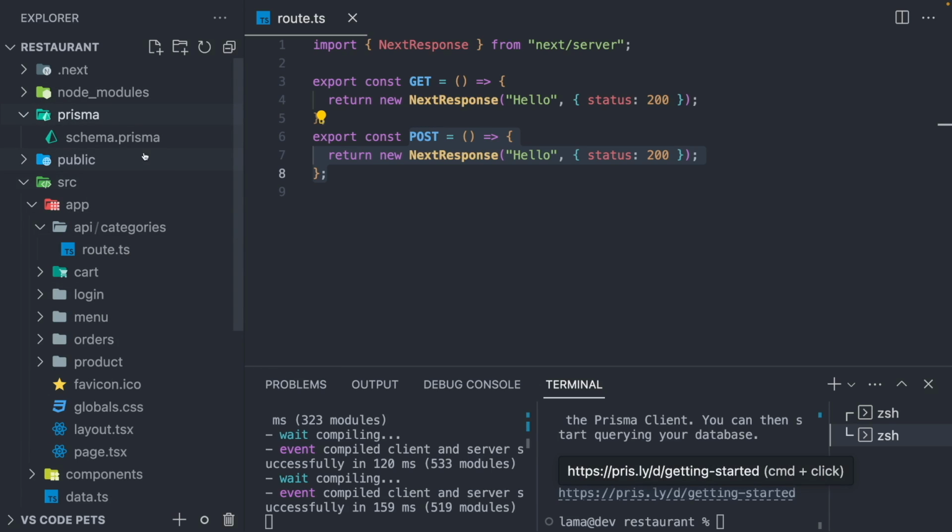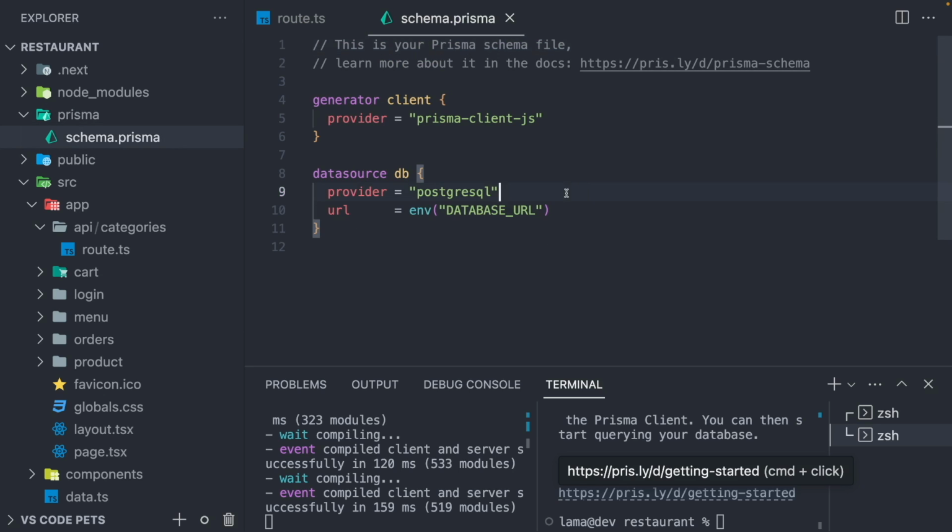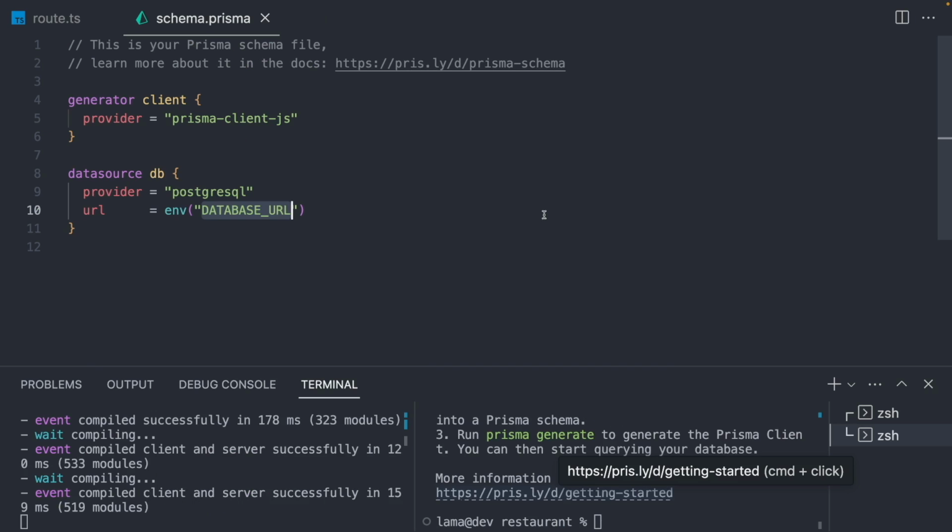And as you can see, there's a new file here. If I open it up, we are going to see that our database provider is Postgres, and we are going to add our database URL here. The easiest way to create a Postgres database is using Docker.